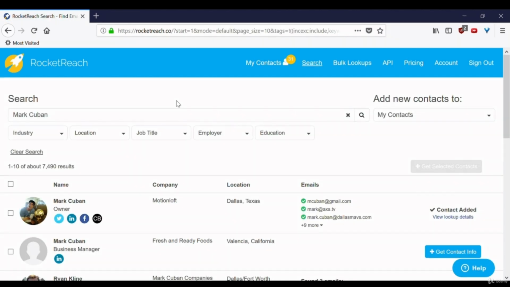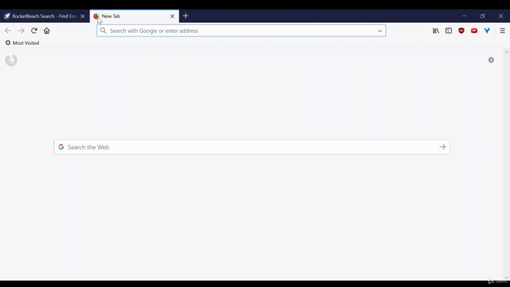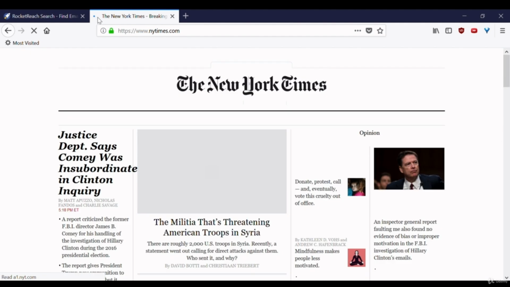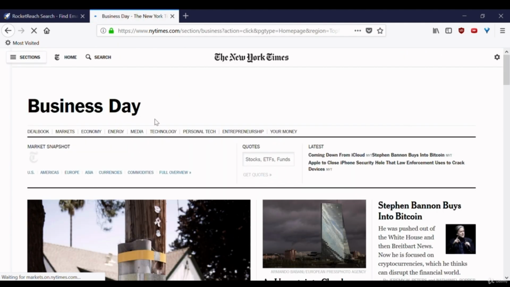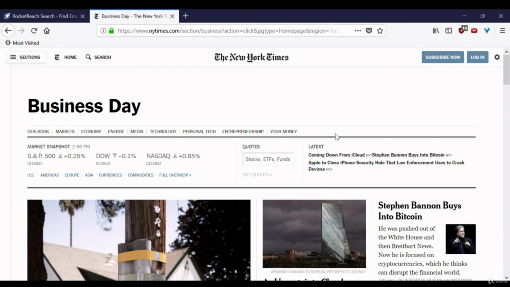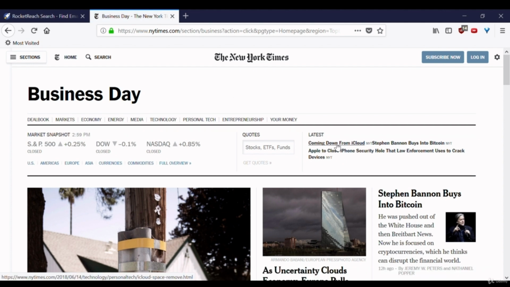Okay, let's say you have a brand new startup or a startup that just pivoted or has some other press-worthy news. How do you get your message to the media? I think a great way to do this is to find authors who have already covered similar topics. So let's head on over to the New York Times, for example. New York Times. Let's go to the business section.